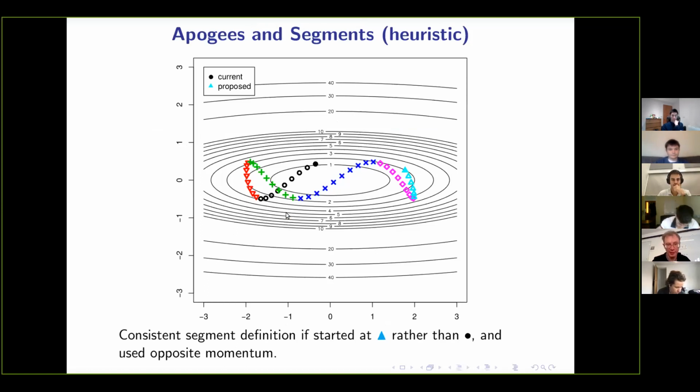So here's the start of the solution. I've drawn that exact same path from the black point to the proposal at the blue triangle, but I've colored in chunks that I'm going to call segments. So here's where we start, and the momentum's pointing in the direction I'm taking the cursor. You can see it goes downhill, then it starts going back uphill, up the potential.